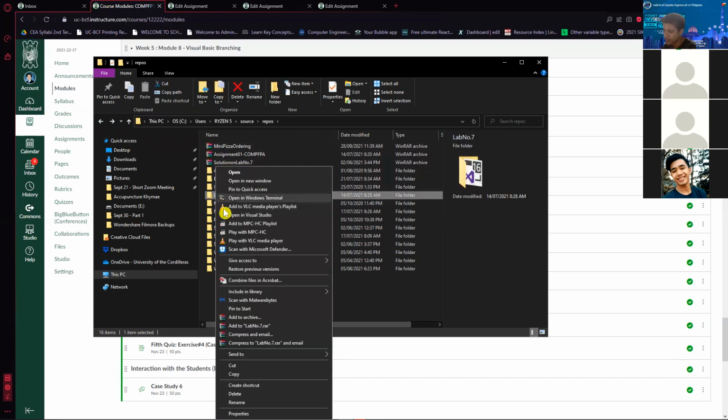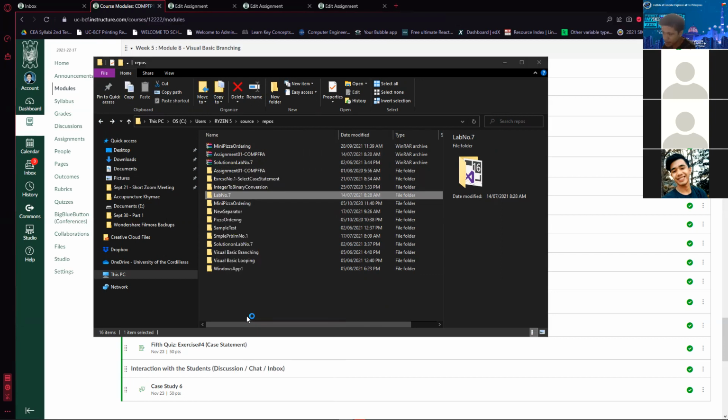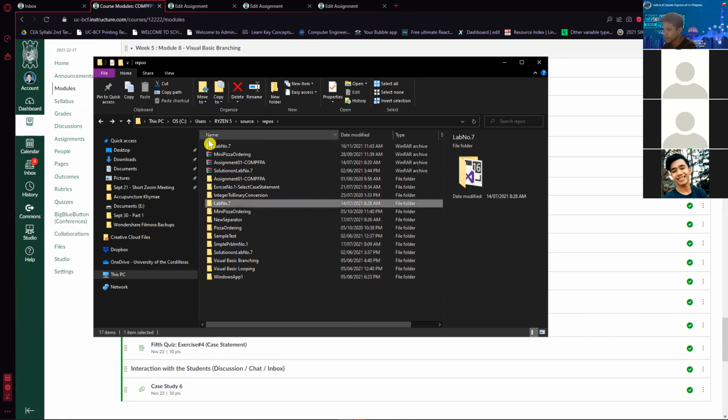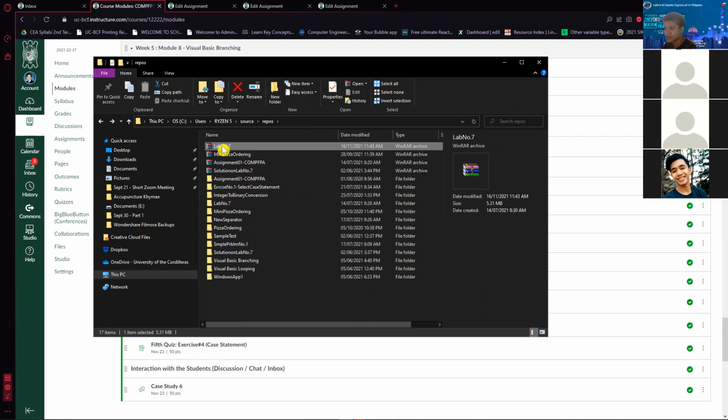So you need to compress, right click, and then let's see, add to archive, and then you can choose RAR. Okay, and then you can change the name if you want, and then just hit OK, and then just wait for it to be compressed, and then voila. So you can now submit this one as your project for lab number 7.